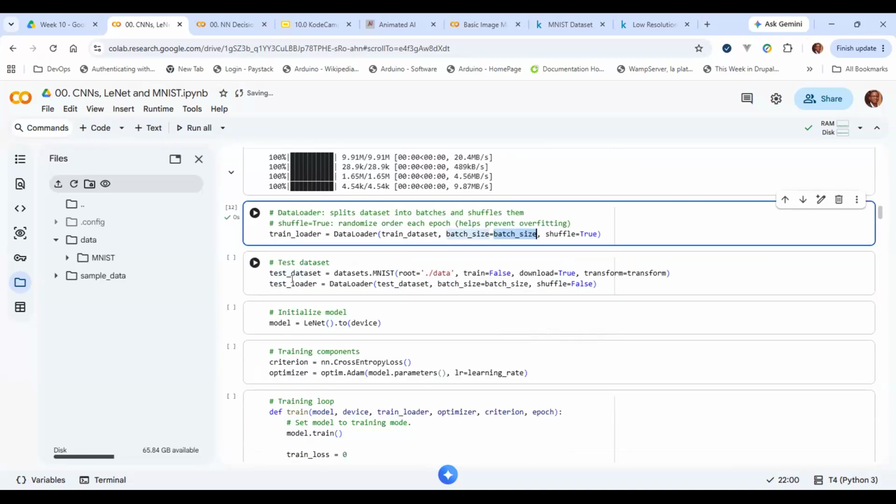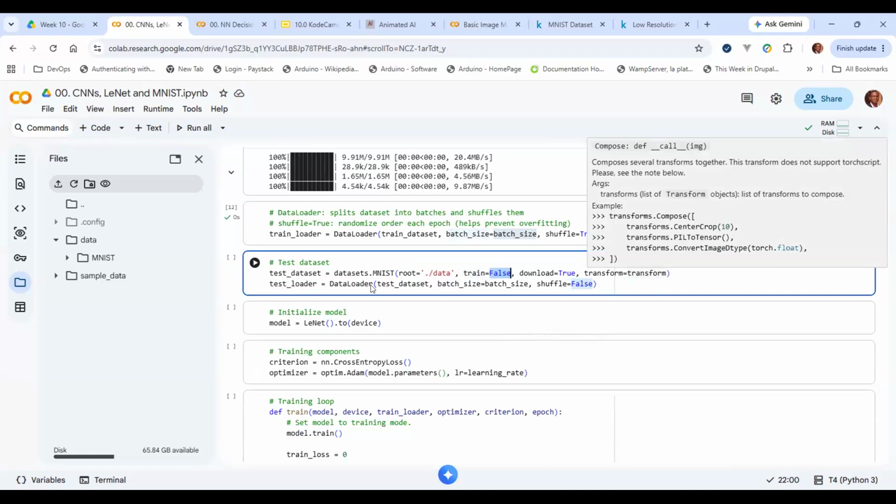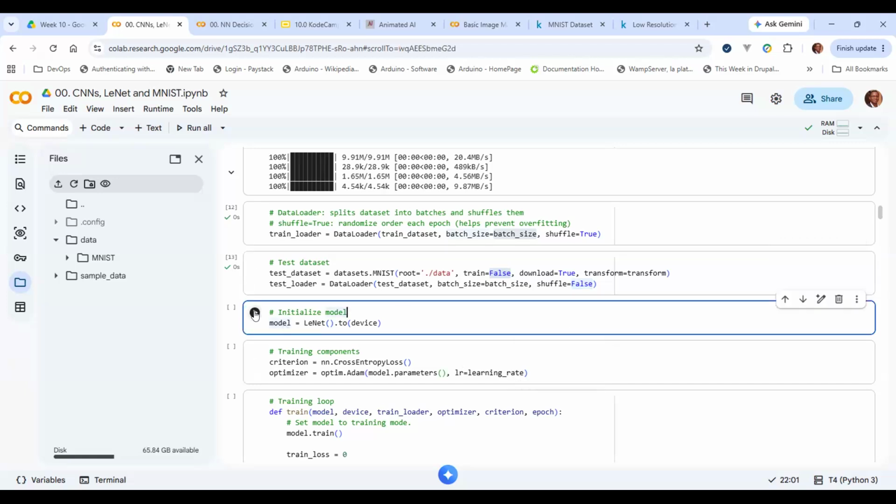Then test data set, the same thing. This time we specify train is false. That means you want the test data set. And you see, apply the same transform. It has to be the same transform. Otherwise, the two data sets will not be in the same kind of distribution, and that's wrong. Okay, so we now create a model.